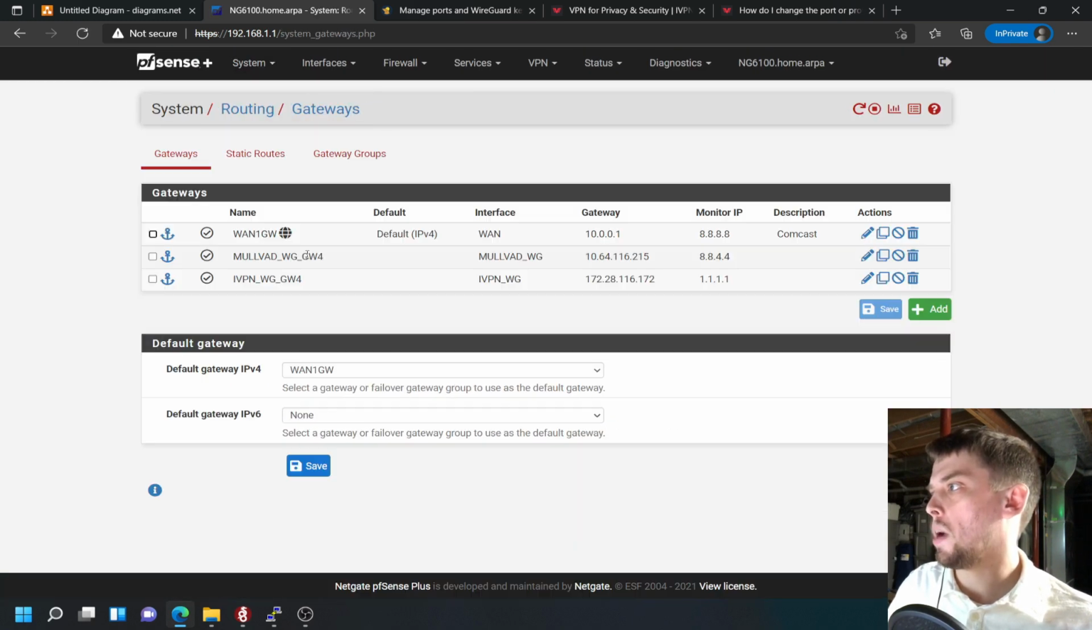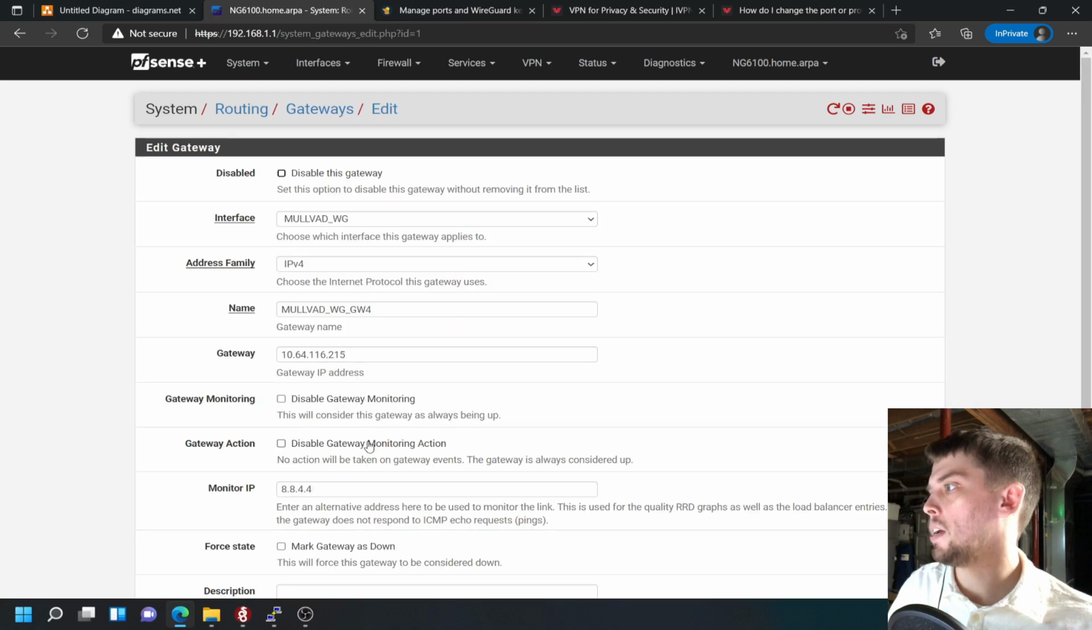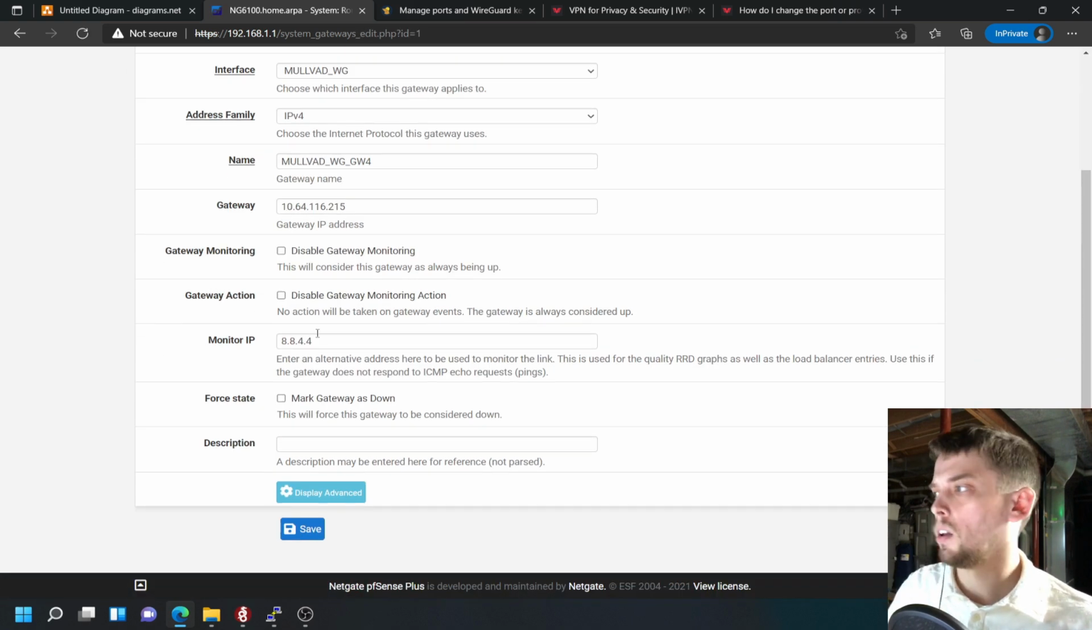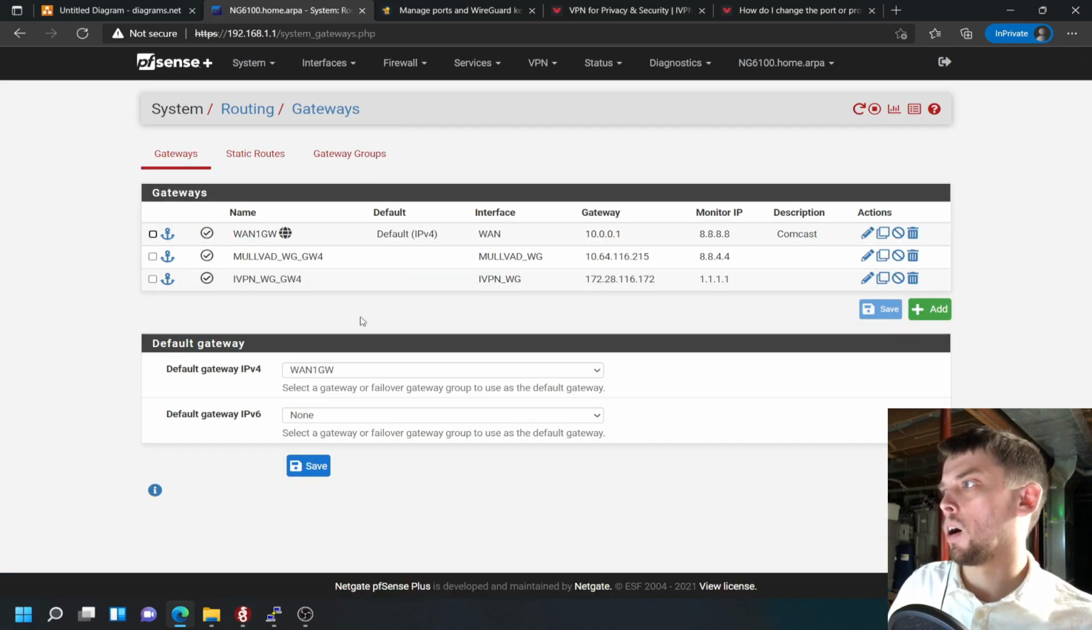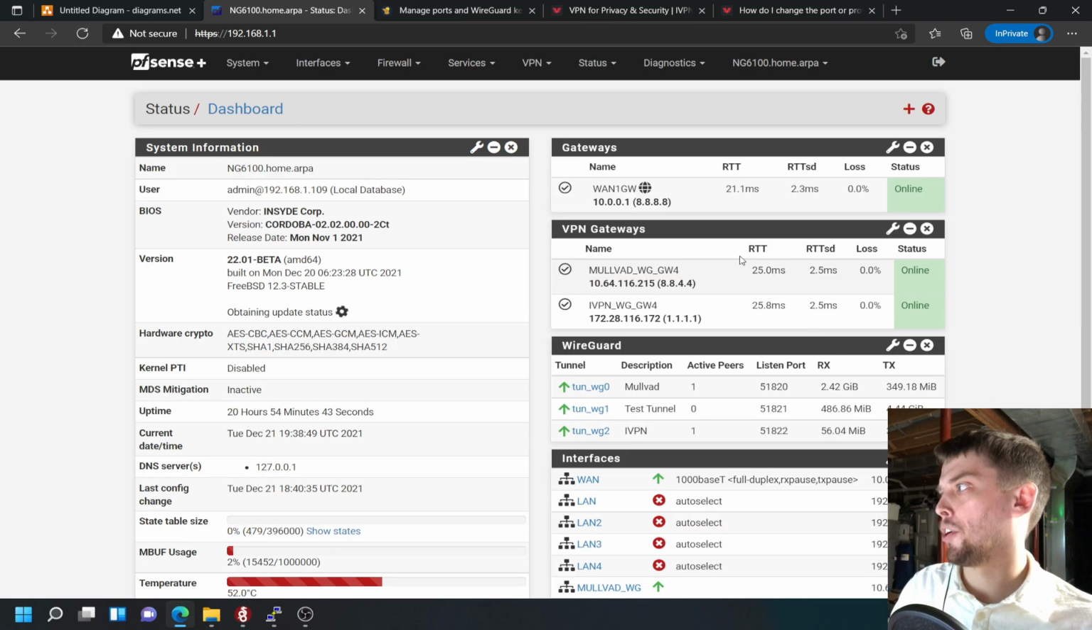Now, to make the gateway monitoring useful, what you're going to want to do is set the monitor IP to be something beyond the interface address. Otherwise, the interface is going to be always up. So monitoring the local side of the tunnel is useless. So in this case, I have the monitor IP of 8.8.4.4, which is one of Google DNS's addresses. And then for IVPN, I have 1.1.1.1. So that actually makes the gateway monitoring useful in this case.